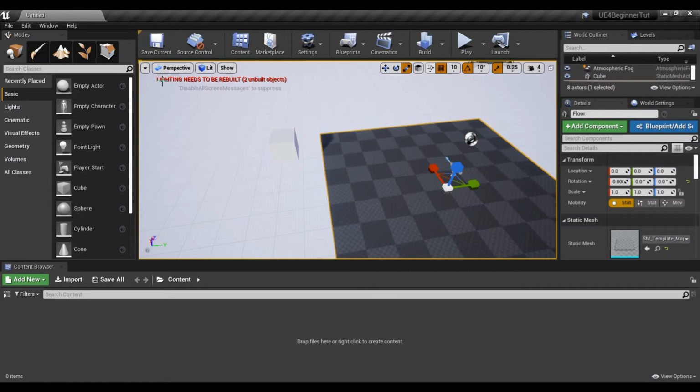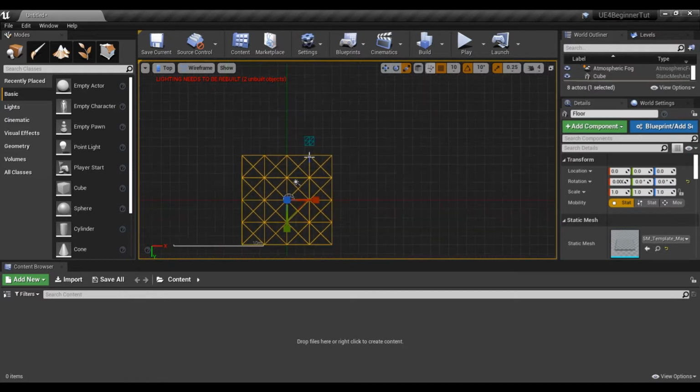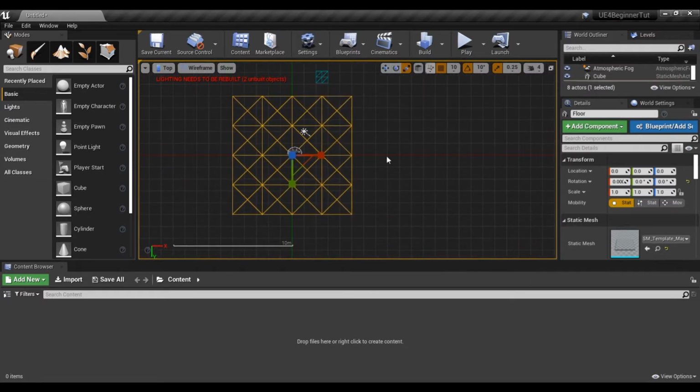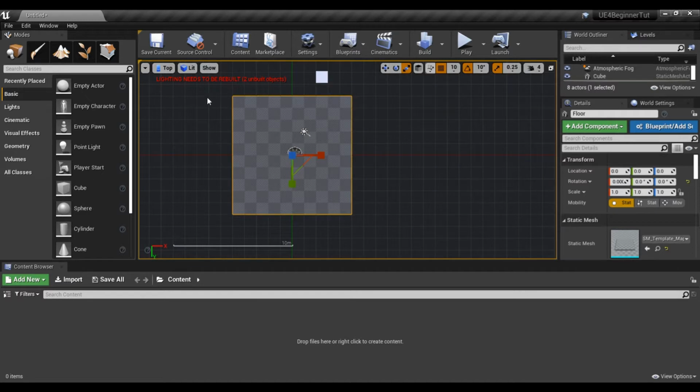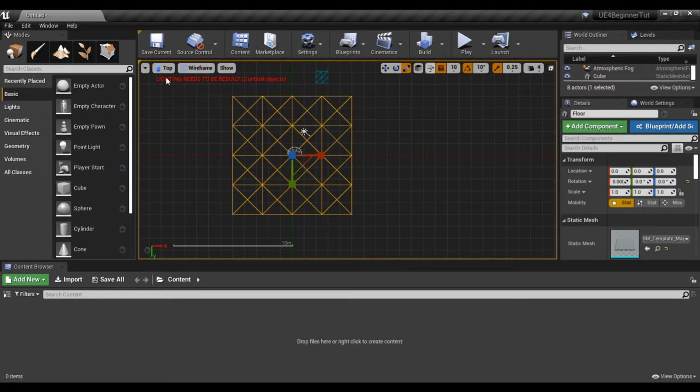Over to the side here, we have our different views. We have perspective, which is what we're currently in. We also have a top view, which shows you up top. Now, the default orthogonal views are going to be in wireframe. You can view these in a different way. So if you go over here, you can set it to lit, or you can go down to unlit, or vice versa. But the default is wireframe in this view.